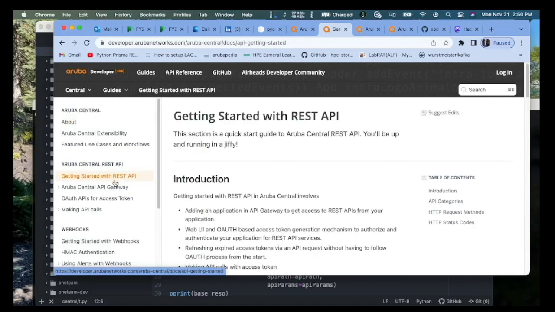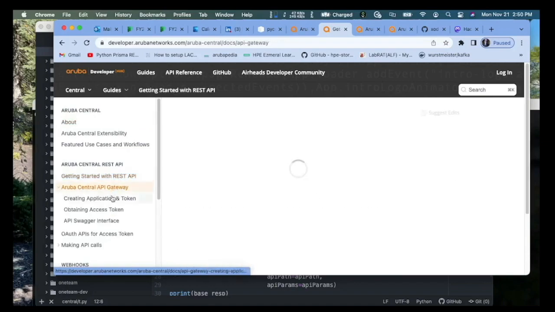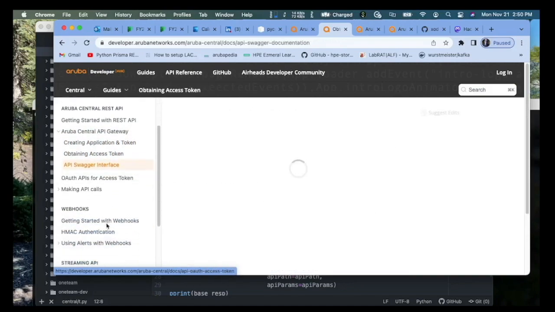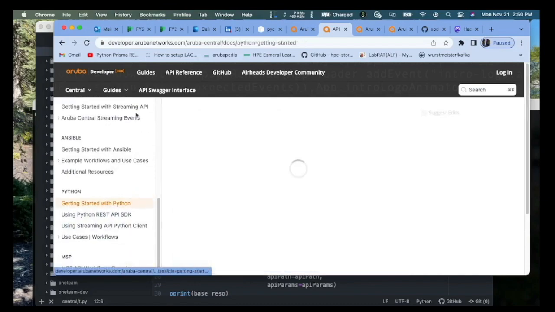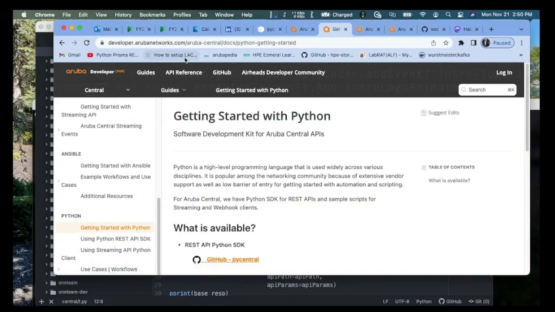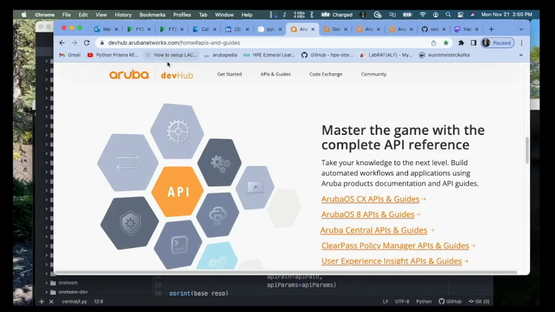But here's getting started with the REST API. How to get a token, obtaining a token, using the Swagger interface. There's also a section down here on getting started with Python. So Dev Hub, developer, all that stuff, great resources for you to use to do this.